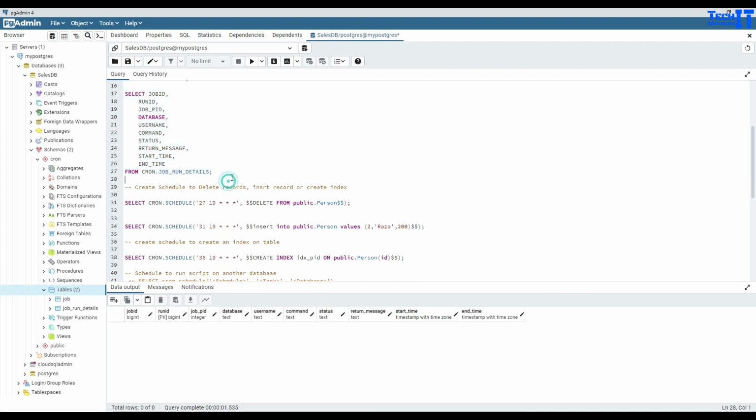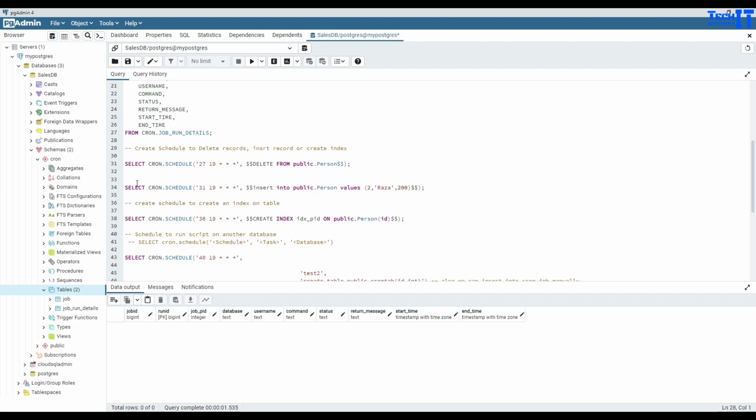So how you create the job, that's the first thing. What you're going to do is very easy. You're going to say select cron.schedule, and then you can put the schedule here. So that's the time. After putting the time, you can simply say comma and then provide the query that you would like to put right there.